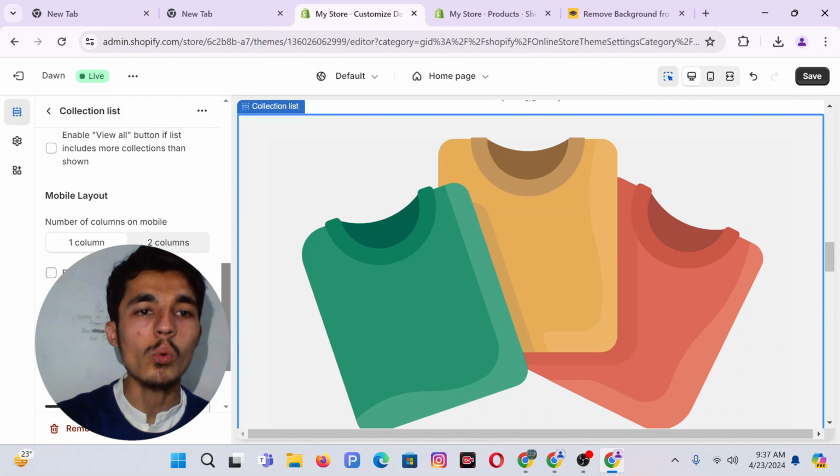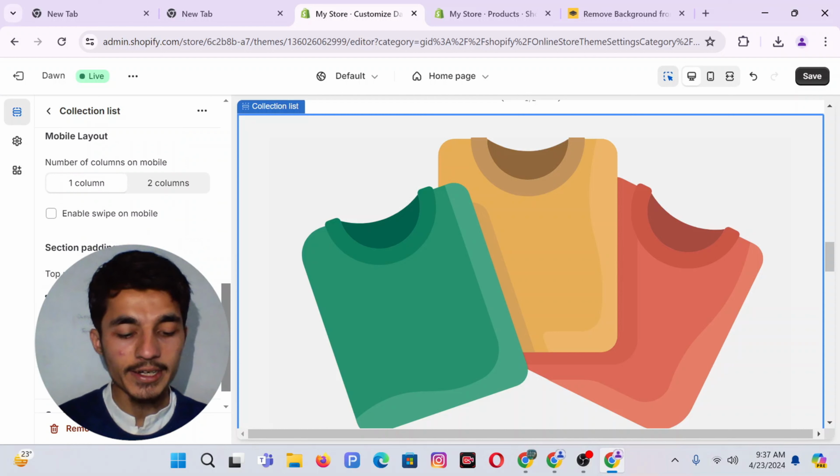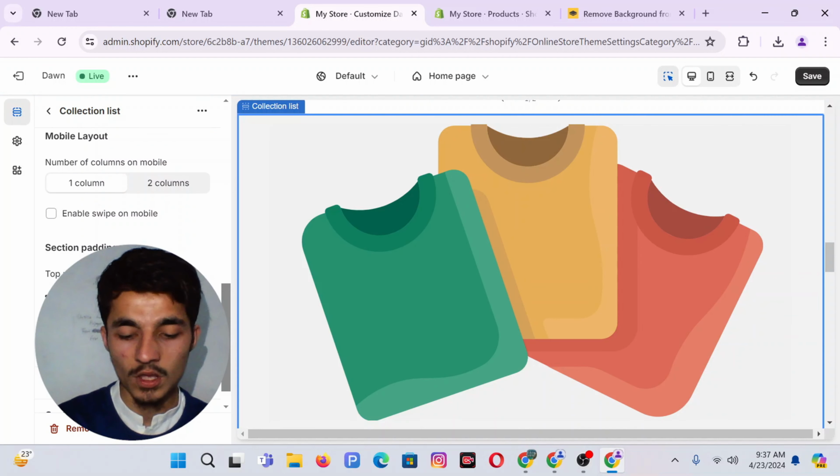So the column number 1 is okay, and enable swipe on mobile. This will also help you if you have more collections, so now no need to click this option. And here we have the padding, so that should be 16 by 20.